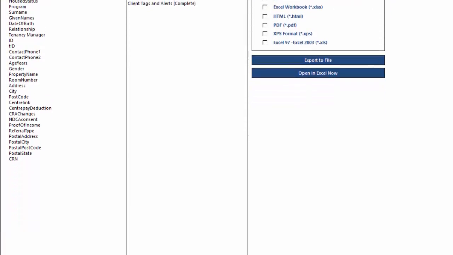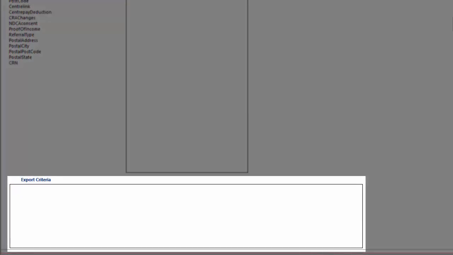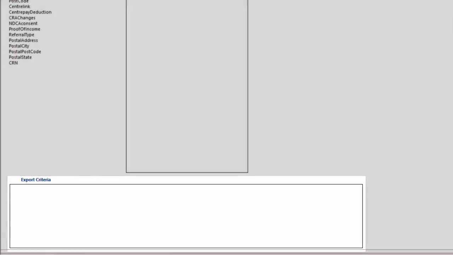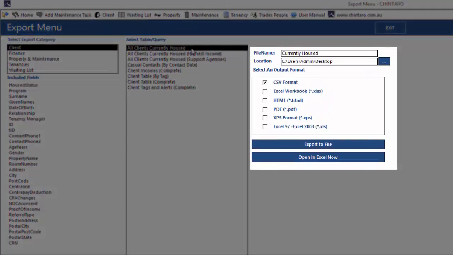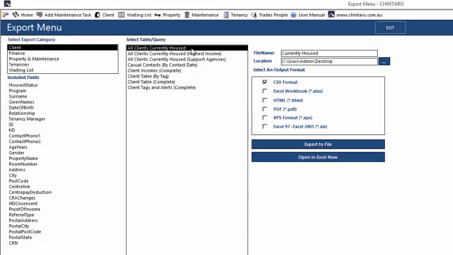Once you've chosen the export you want, you get a chance to also put in the criteria down here. There is no criteria for the All Clients Currently Housed report. Over here, this is a box that enables you to export the data to a file or just to open in Excel now. If you want to export it as a file, we say what we want it to be called in the file name box, and this says Currently Housed.